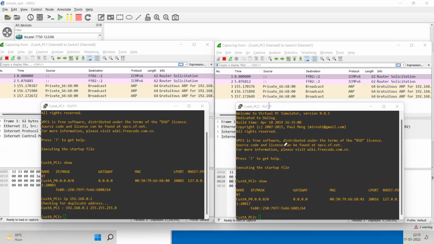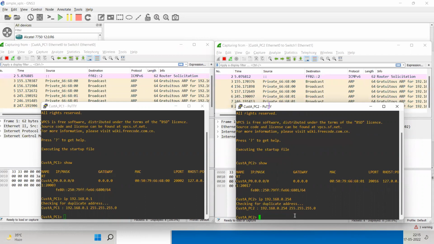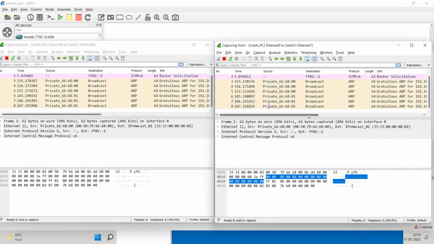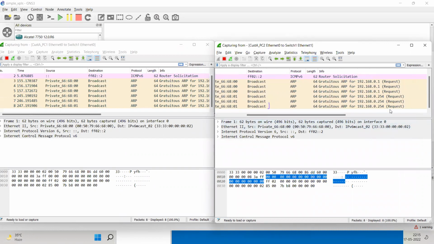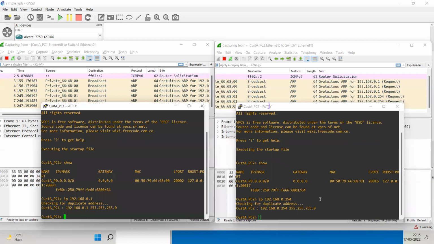Now the next thing which we are going to do is give the IP address here, 192.168.0.254. All right. We have seen this thing. Similarly, our requests were sent from this side, and it told that okay, I am here. So it is saying that my IP address is this.